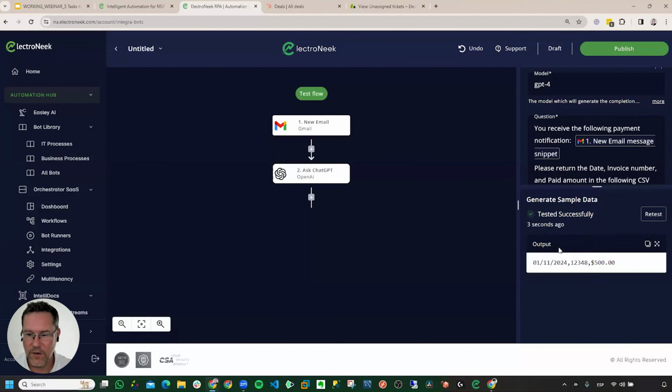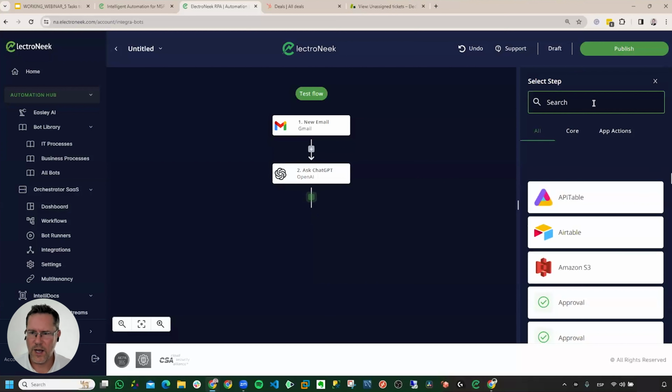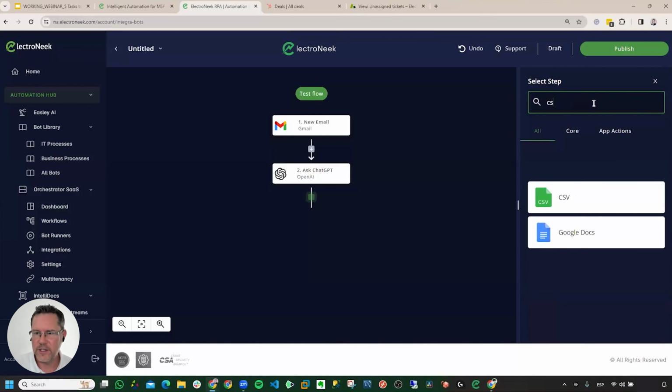Okay, good. It was successful, and you can see that we have exactly what we want: the date of the payment, the invoice number, and the amount. So we are good to continue. Another step that we'll use is to prepare the information that GPT is giving us so that it can be read more easily by the next activity, because we want to be able to select either the date, the invoice, or the amount. For that, I'll use another activity, which is CSV.